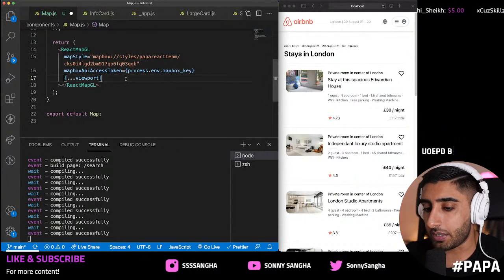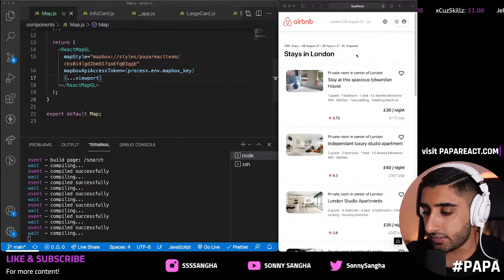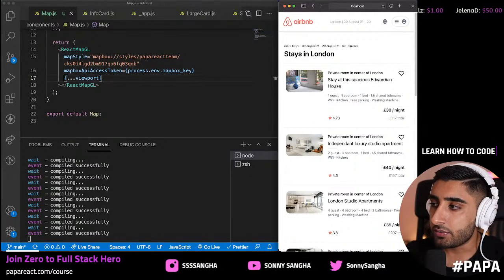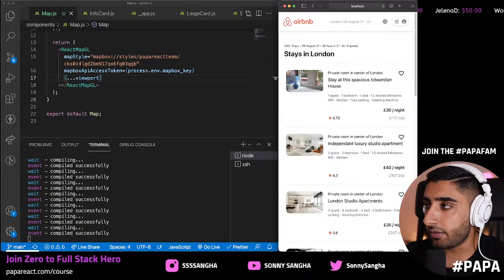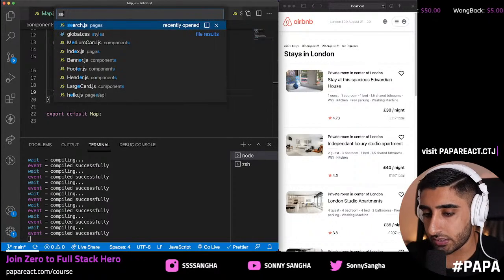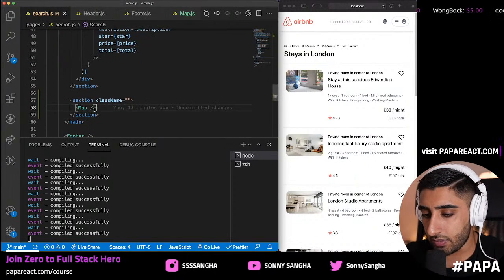So let's continue on. We spread out the viewport stuff and now we hit save. Now let's see what happened, guys. At this point, we still can't see a map. So I'm going to check out where we render this map. We go to our search right here, and you can see we do actually put out the map.